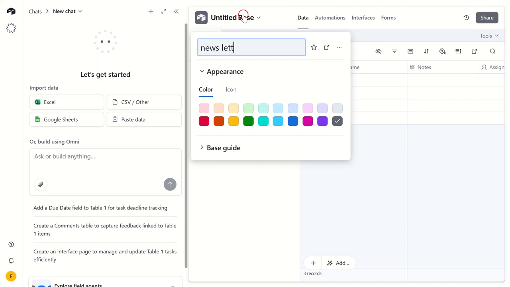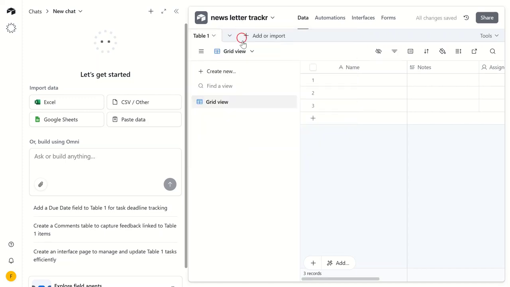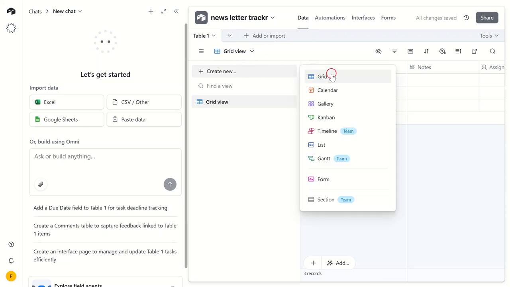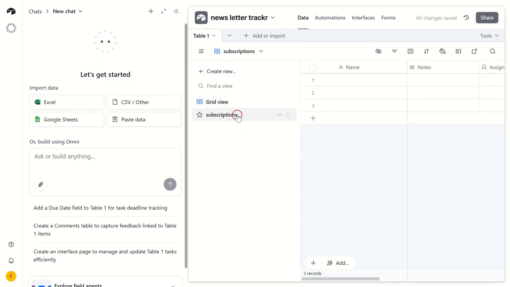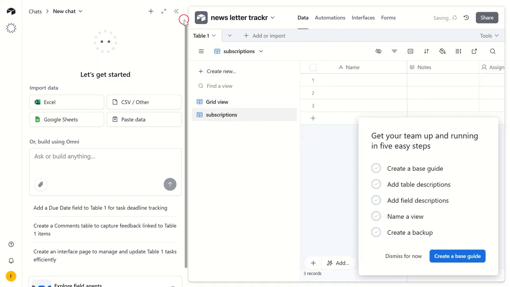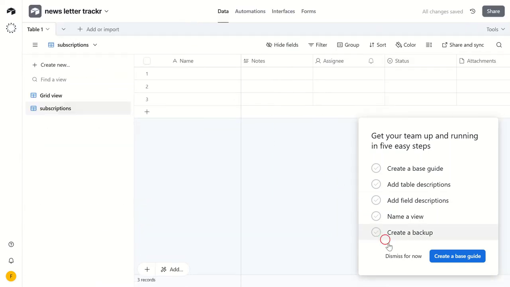Now that we've done that, it's time to create our table. Click the Add a Table button in the upper left corner, then name it Subscriptions. Each table represents a different aspect of your project, and this one is where we'll track everyone who subscribes to your newsletter.